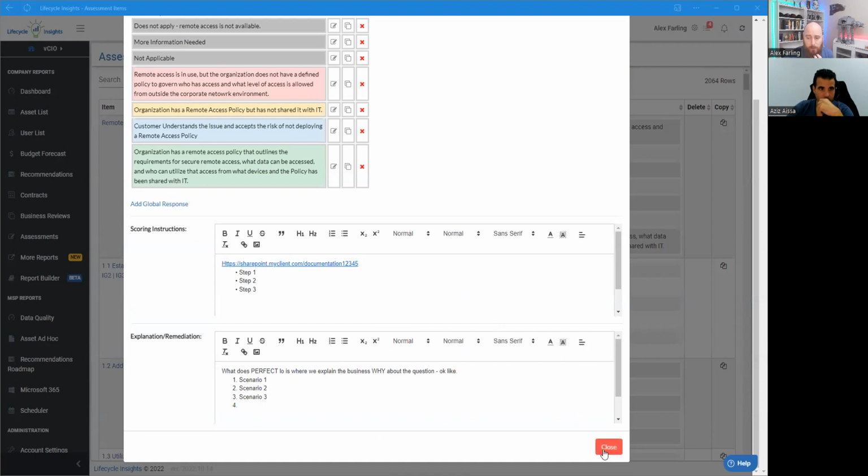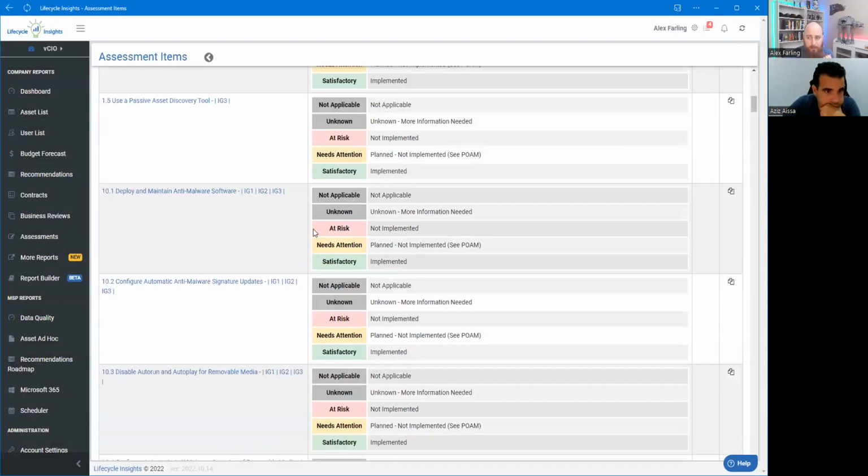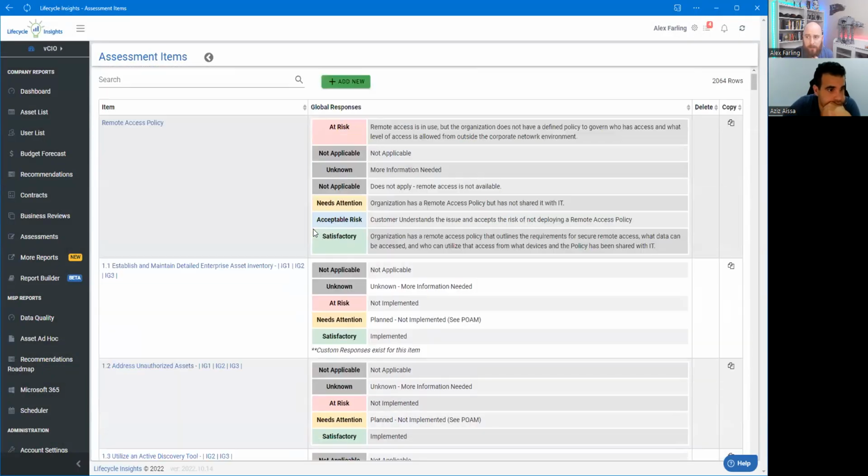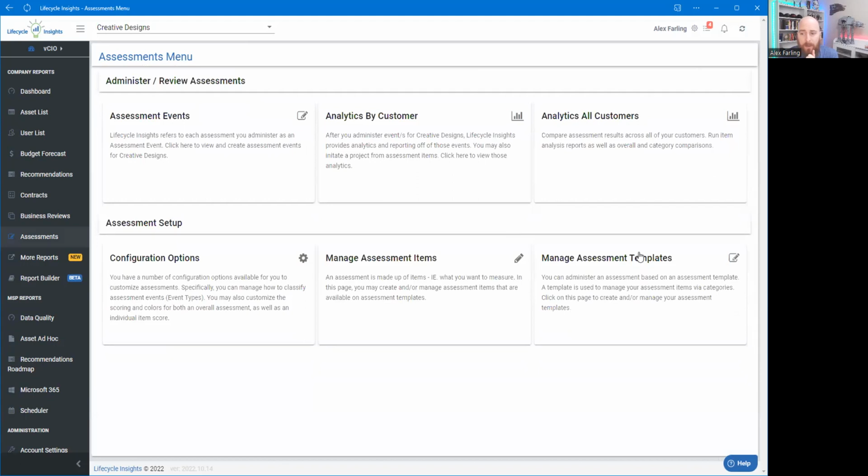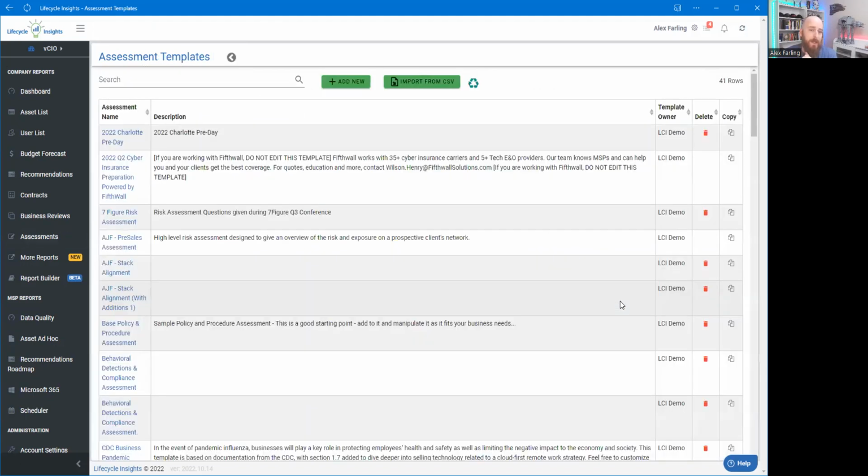All right. So from the items, we created a full item bank, and you can see here in my database, I have way too many of them. I have 2,000 assessment items. You'll probably have 100 or 200. We have MSPs with 300 and 400, but you're not going to have this many. Don't worry about it. We can go back from here, and we can jump into manage assessment templates. So assessment templates are literally just that.